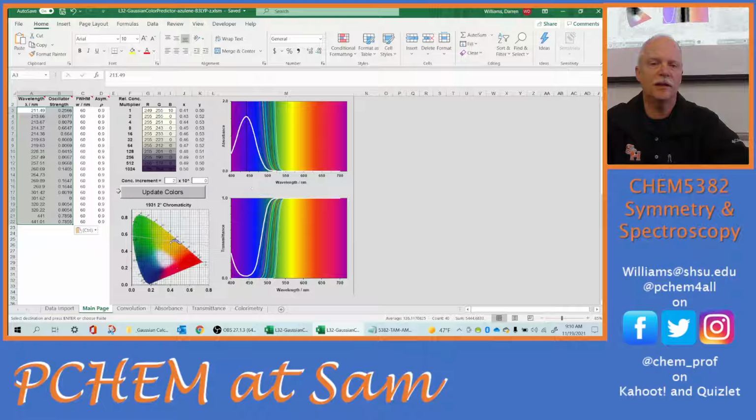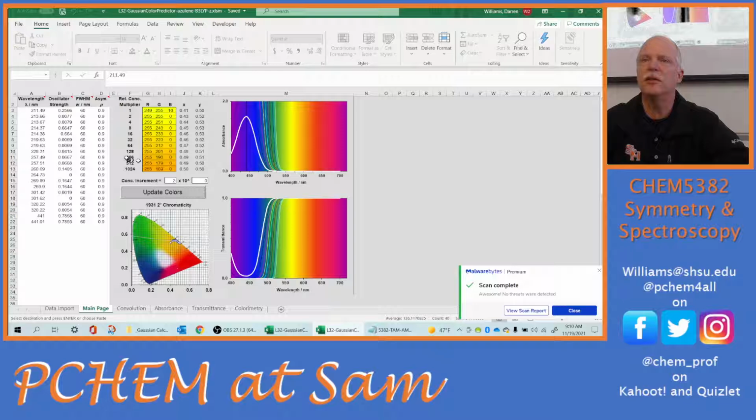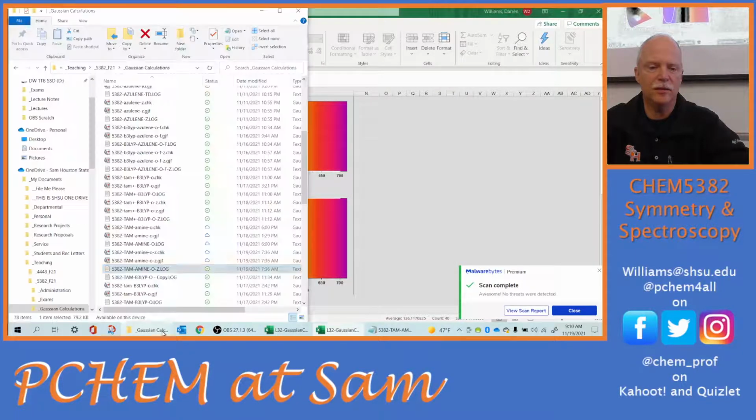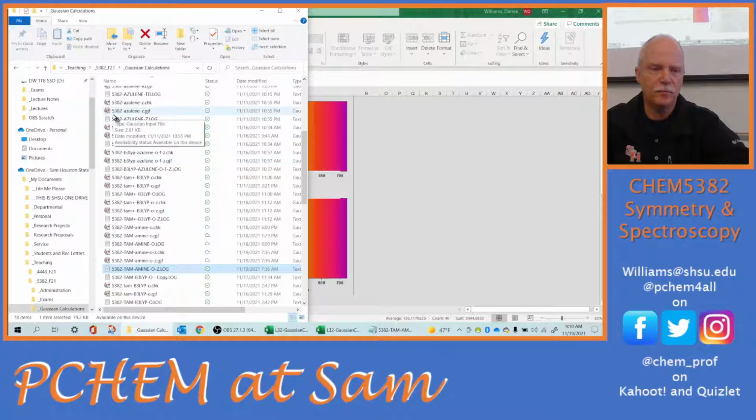Now it doesn't update the colors. I can show you this macro for the colors, but I've got this nice button that will update the colors. And so this is a yellow compound that turns orange. And this is the triarylmethine. So let me open up that molecule.